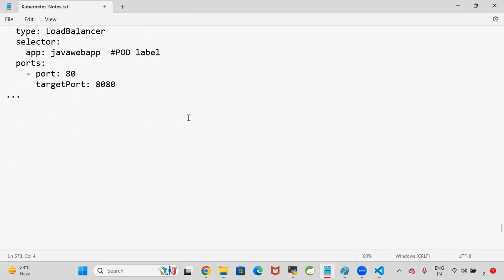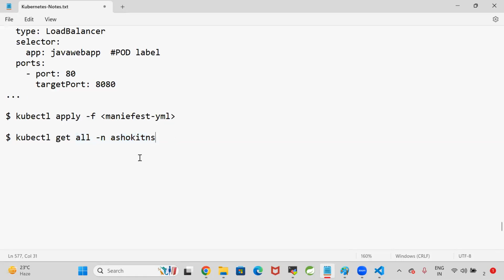Now, how to execute this? We already know the command to execute. We will use kubectl apply -f YML. That YML is called the manifest YML. After creating this, how to check it? kubectl get all -n Ashok IT namespace. When you use get all -n Ashok IT namespace, how many pods there are and how many services there are, everything will be displayed.